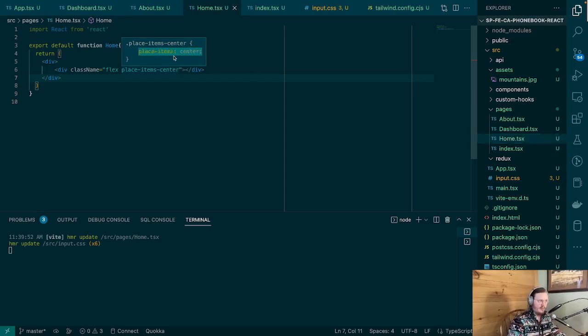Which is really great. By the way, place-items-center is not one I've used yet. All this does is it says justify content center and align items center. So it literally just puts things in the middle, which is pretty cool. And I don't think we're quite done with this yet.